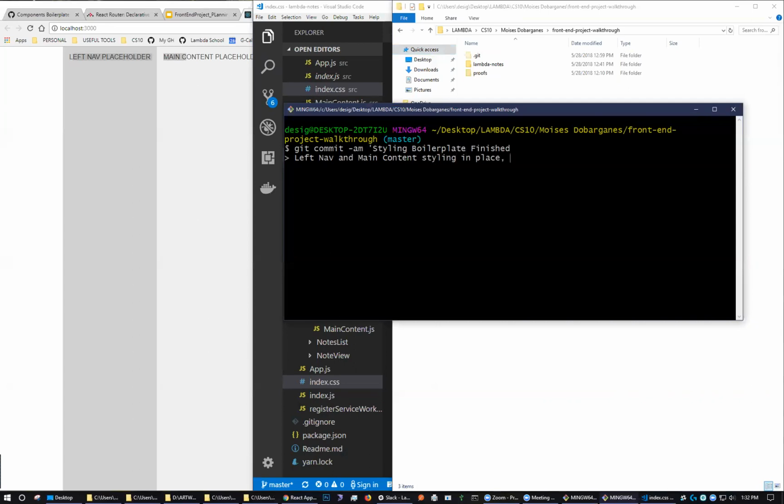Replace with basic background colors. And flex implement. Cool.